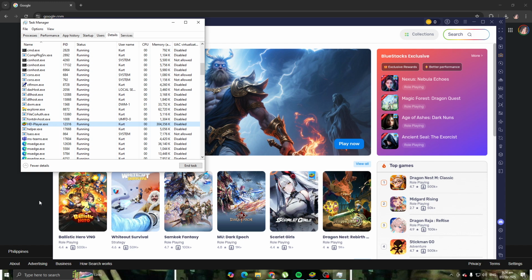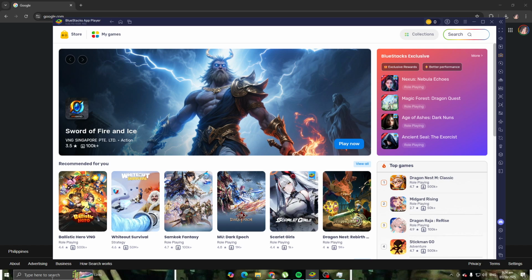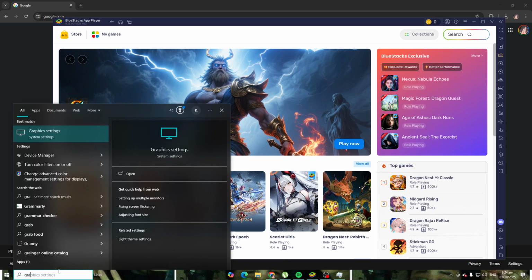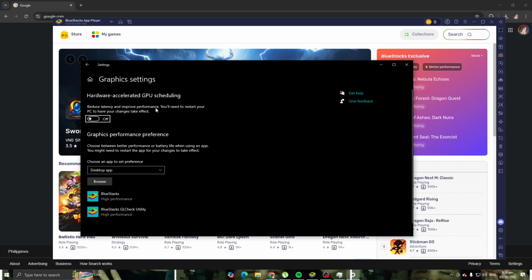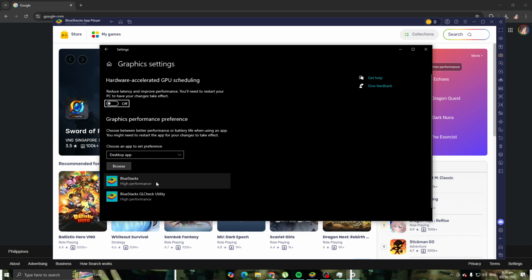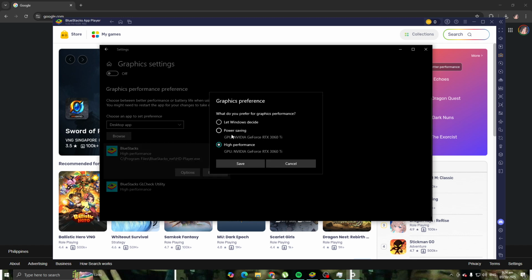After that, the other way you can do it is by going to your graphics settings on your PC. Click on that, and after opening it, you'll see your BlueStacks right here. Click on that, then click on options. Here, you can change it to lower or let Windows decide.